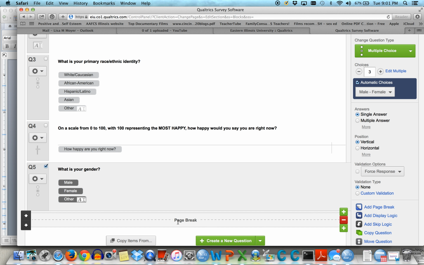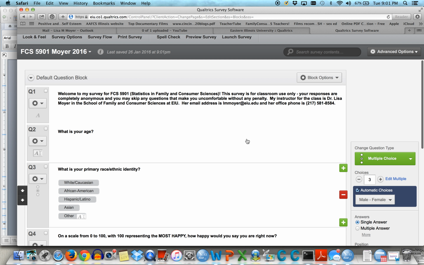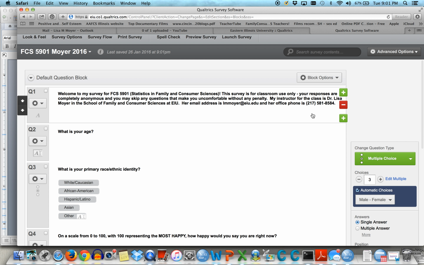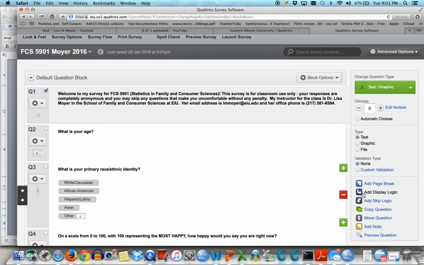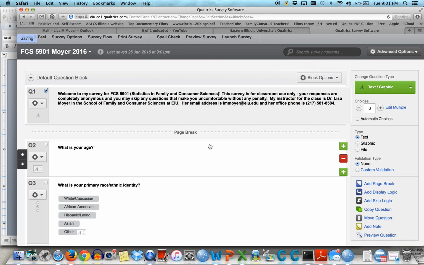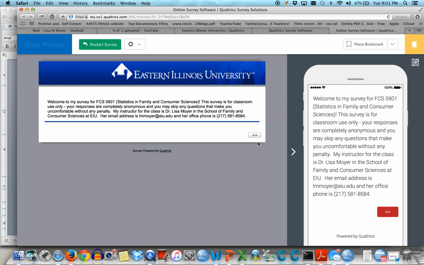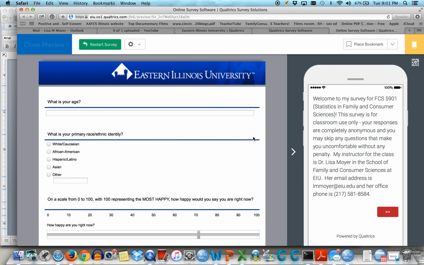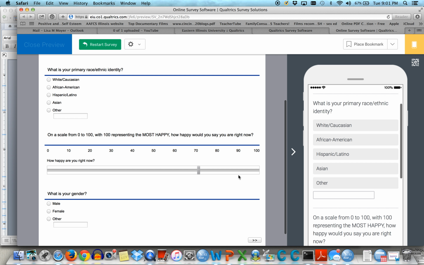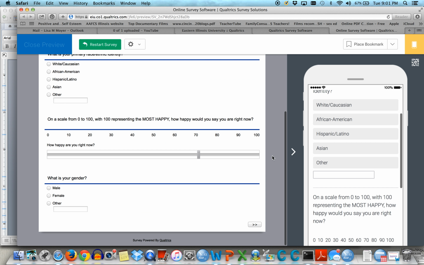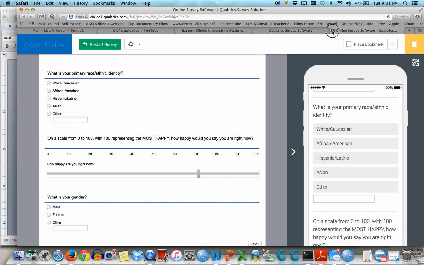So it added a page break here. I could also, if I wanted to, add a page break here. That means now, when I preview, it puts the introduction on a separate page, and then the other questions we just created on another page. Hopefully that makes sense.